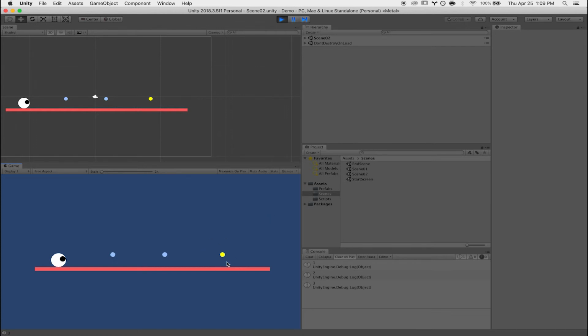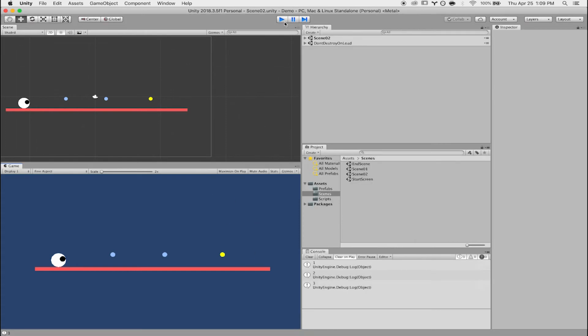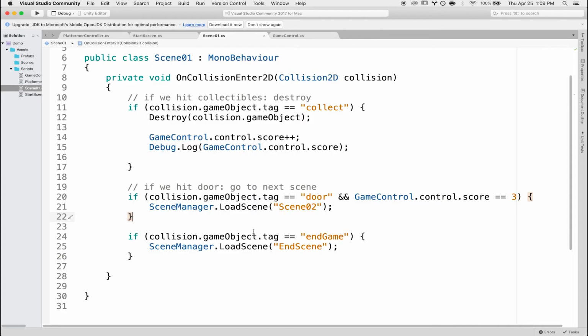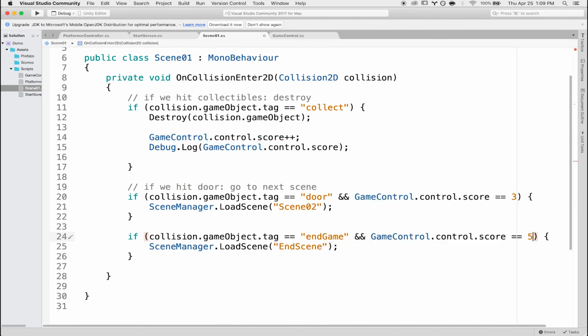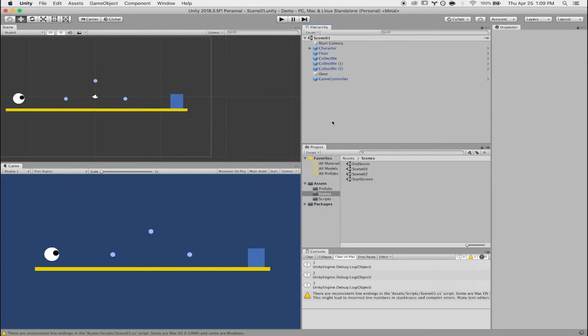In this scene, we wanted to set up that when you click the last game object, you win. Maybe you can only get this one if you have a certain number of collectibles before you collect the special one. So you can set up a little bit of logic here. If I hit my end game object and my game control dot score is equal to 5, then we can end the scene. So we can check our score again, like, have you collected everything? Okay, then you win.